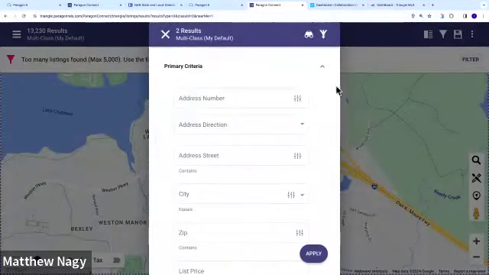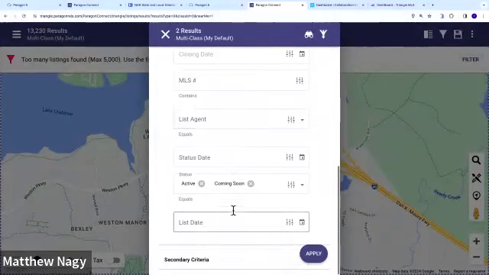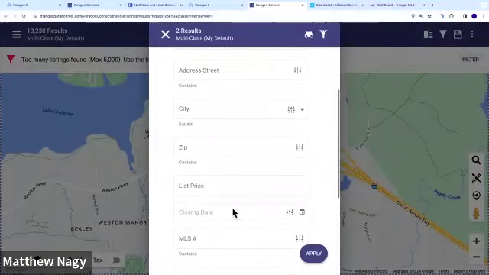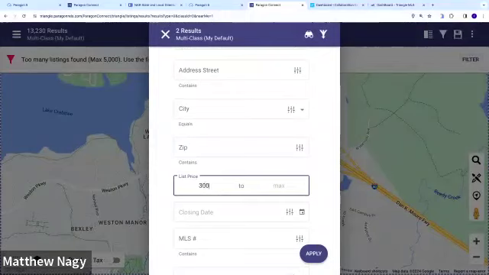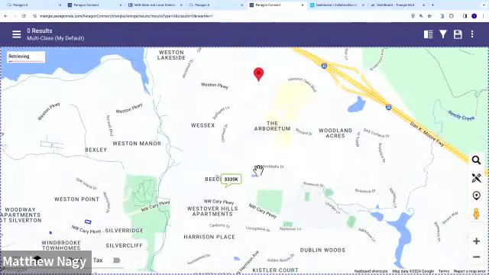All right, so let's take this off. I'm going to put back in my status active, and maybe we want to do a list price of 300,000 to 600,000. I don't know, apply that. I got one result. Okay, there you go. Anyway, so we'll play around with that.